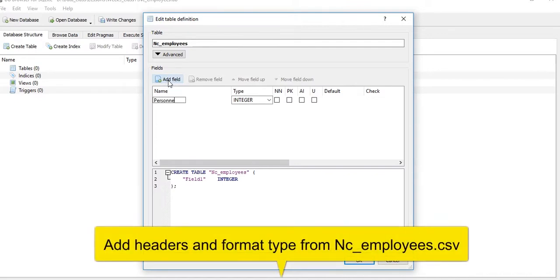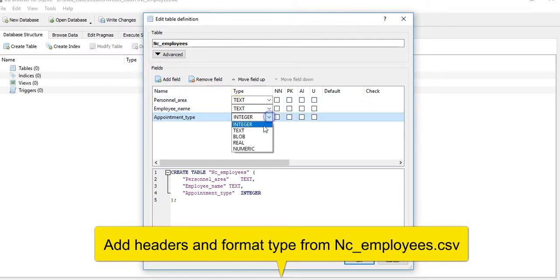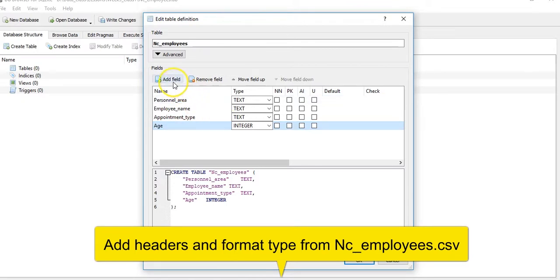The first one is personnel area, and that's an integer, and now we're going to change it to text. Next one was employee name, change that to text. Then it was appointment type. Now it's full-time, part-time, etc. Change that to text. And then it was age, integer, so I'm going to keep that.